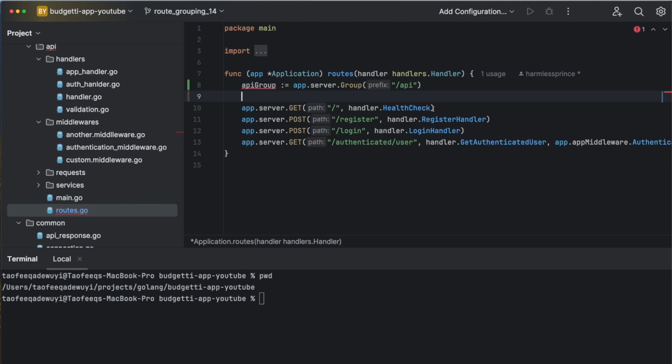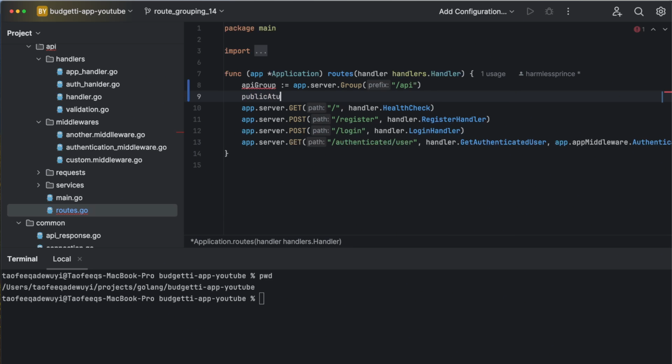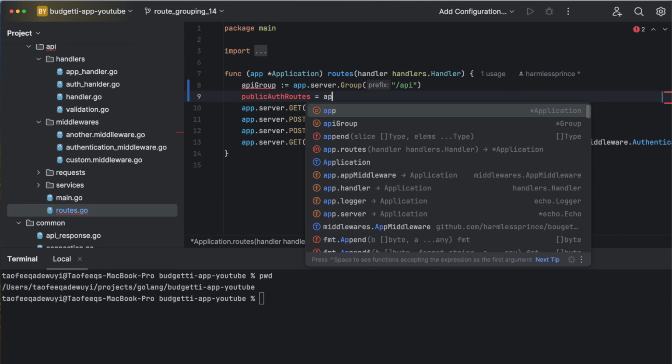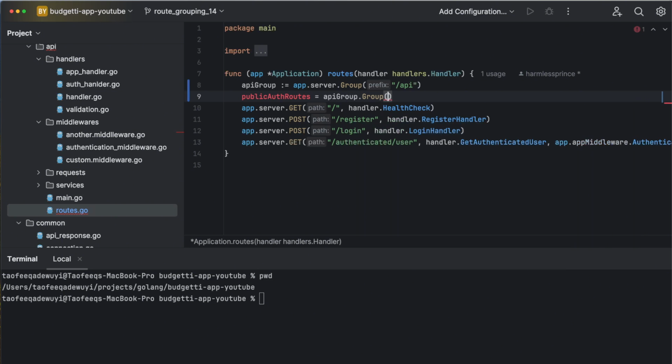I want to define some public routes for the auths. So public auths routes, API group dot. We are using the API group, then prefixing another group and attaching the auth URL to it, right? Once you do that, what we have now is API/auth. That is what we currently have.